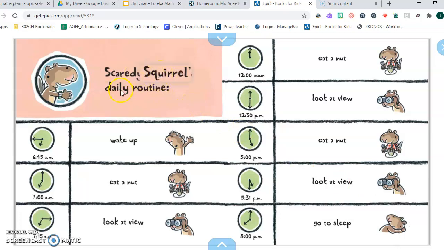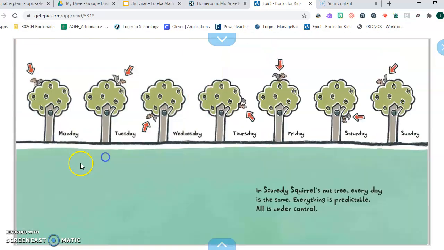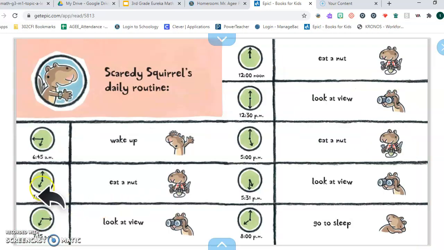Scaredy Squirrel's daily routine: 6:45 a.m. Wake up. Whoops. 7 a.m. Eat a nut. 7:15 a.m. Look at view. 12 noon. Eat a nut. 12:30 p.m. Look at view. 5 o'clock p.m. Eat a nut. 5:31 p.m. Look at view. 8 o'clock p.m. Go to sleep. That does indeed seem pretty predictable.